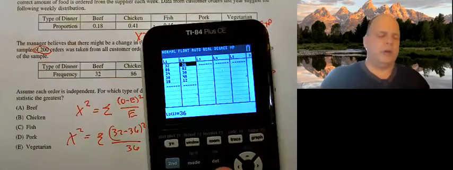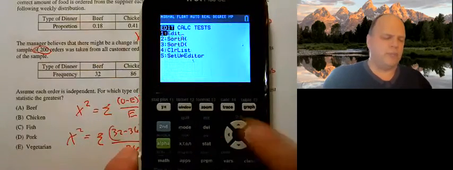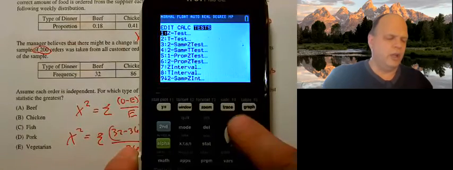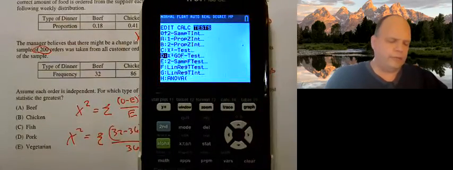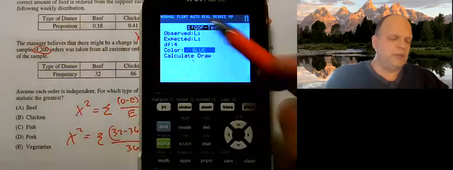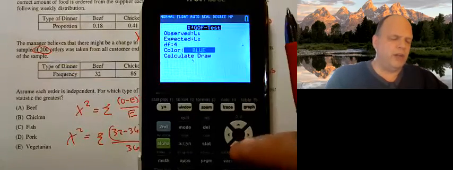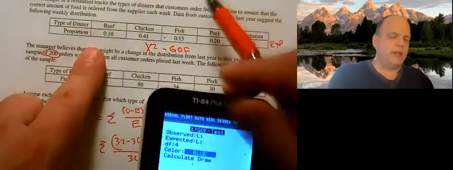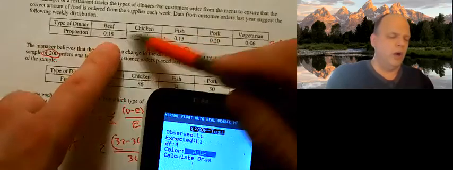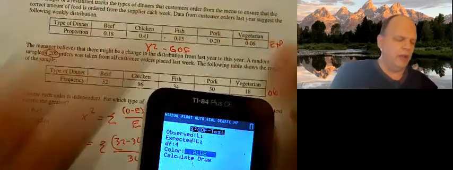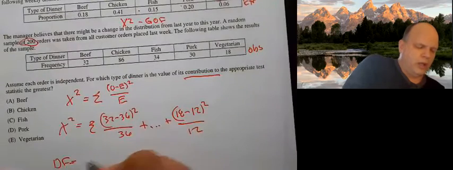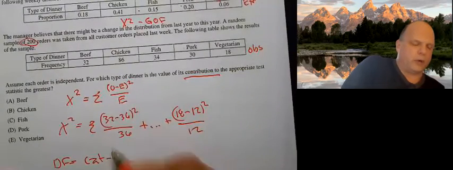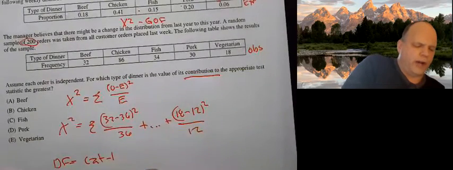So I am going to go ahead and run the test, and this is going to be STAT, over to TEST, and I'm going to scroll all the way down to chi-squared goodness of fit, or GOF. My observed is in L1, my expected is in L2. My degrees of freedom, I need to count my categories: 1, 2, 3, 4, 5. Degrees of freedom equals categories minus 1. So in this case, 5 minus 1, which is 4.